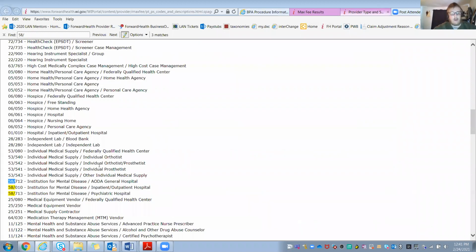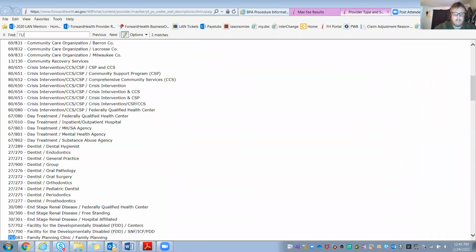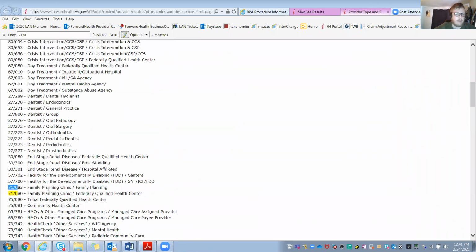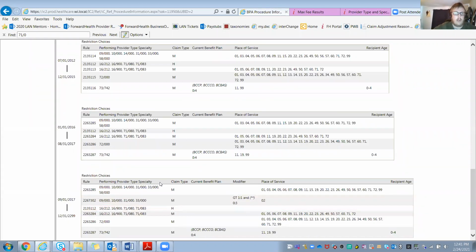71080 is your family planning clinic, FQHC. 083 is just family planning clinic. And so that's where you're going to be seeing to be allowable to bill this code set.